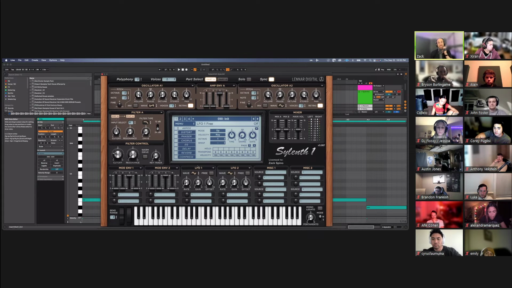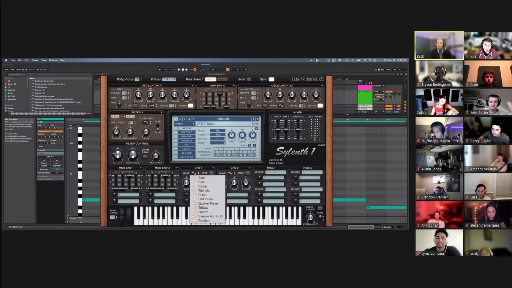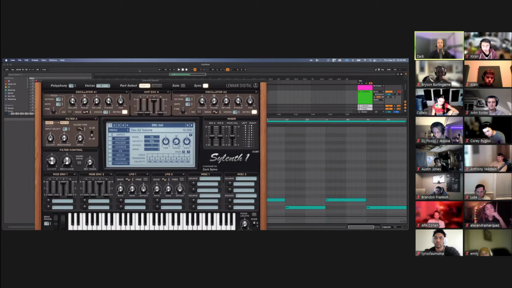So how an LFO works is it controls a parameter and it will control it by following the phase cycle of one of these wave shapes. So it's an actual oscillator that produces a frequency low enough where we won't hear it. And what's going to happen is your knob, your parameter, is going to move based on the position of these different wave shapes and their phase cycle. So I'll draw this out. It makes it a little easier to understand.